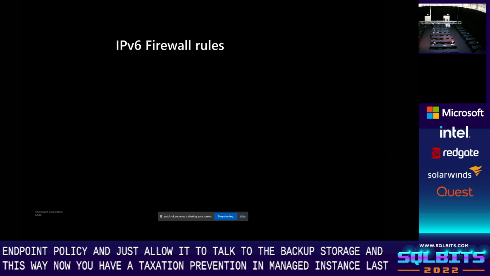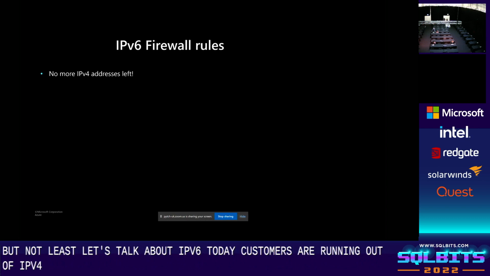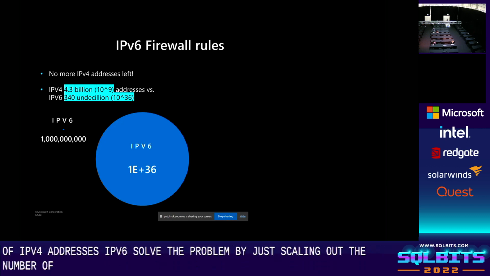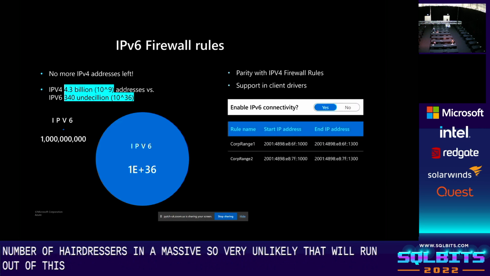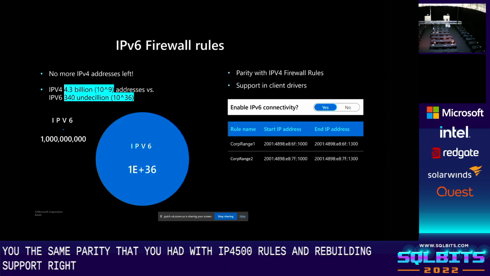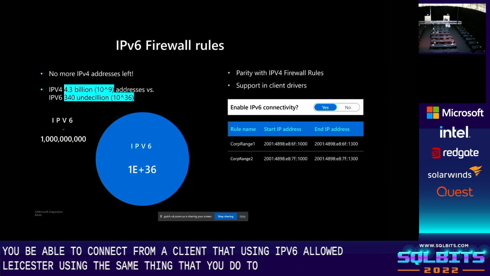Last but not least, let's talk about IPv6. Today, customers are running out of IPv4 addresses. IPv6 solves the problem by scaling out the number of addresses in a massive way, so it's very unlikely that we'll run out of this. What we are doing on the Azure SQL side is giving you the same parity that you had with IPv4 firewall rules, and we're building support for IPv6 in the various client drivers. So at the end of the day, we'll be able to connect from a client that's using IPv6, allow listed, using the same thing that you do today in the Portal.